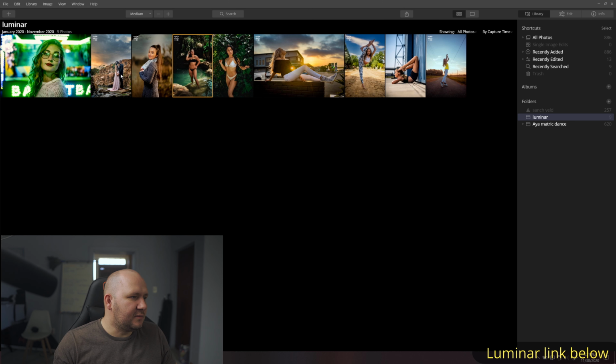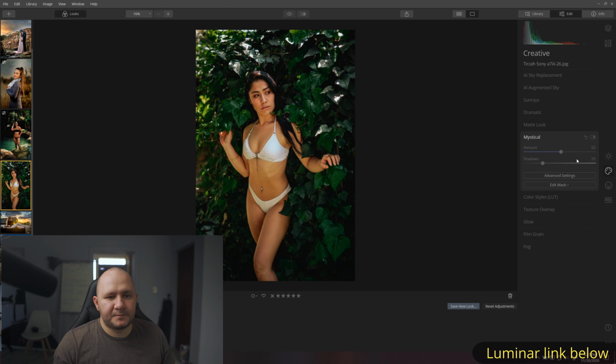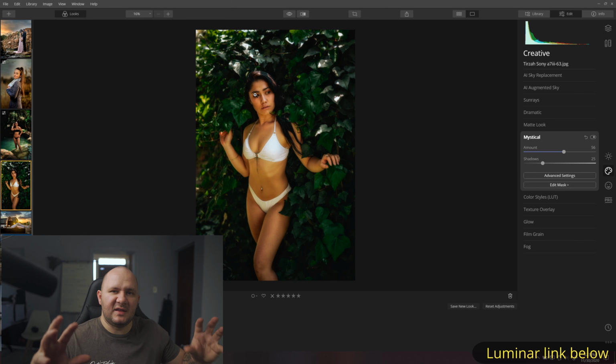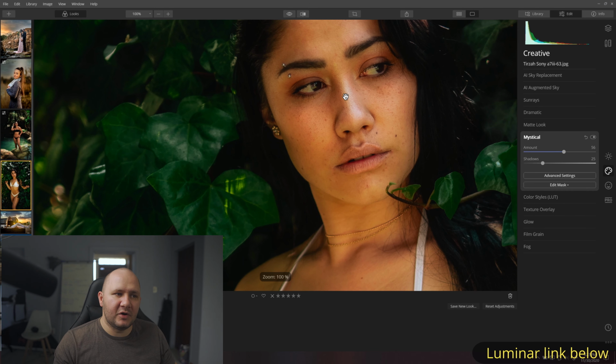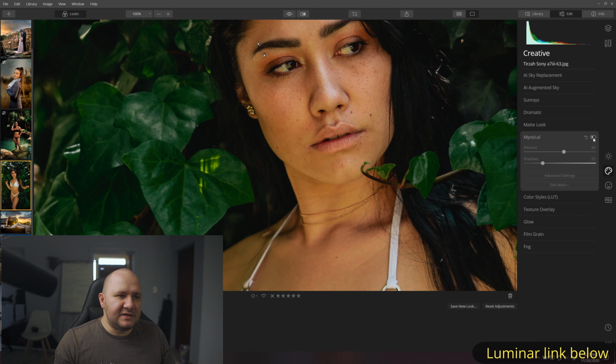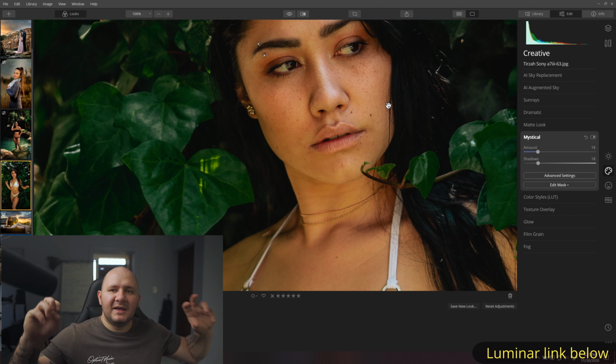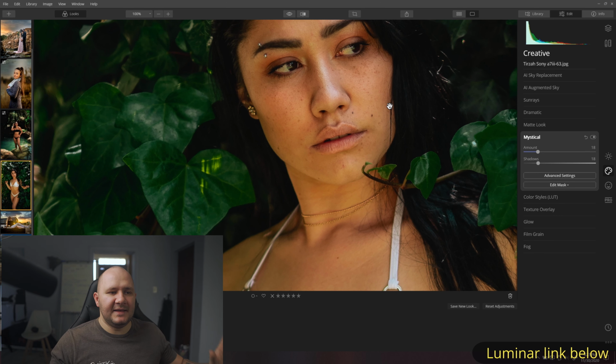Let me show it to you on another image. So let's do it on this one. So if we go into mystical and we just add in some, you'll see it softens the whole image, gives you that like Instagram dreamy look, but it doesn't affect your details, which is very, very cool. Now, you can obviously do less of this. I'm doing quite a bit of it, but we will pull that down, that down. It softens everything and makes it look a bit less harsh.